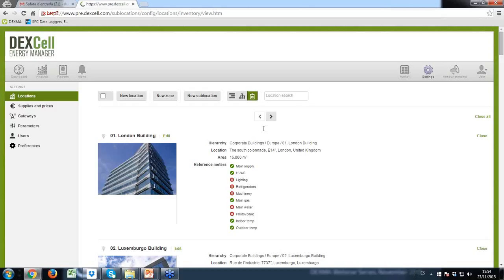So in that screen, what we will do is allow a questionnaire, right? So you can ask DEXCell to report which locations have missing information regarding the surface, or where I missed configuring the heating degrees ratio, for instance, or the occupancy ratio, right?